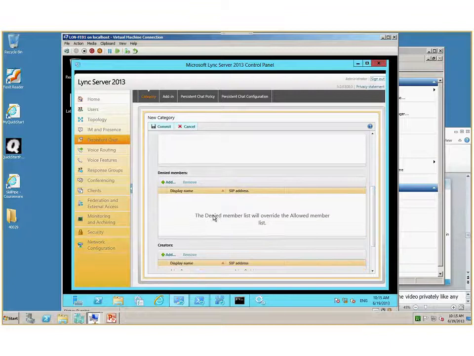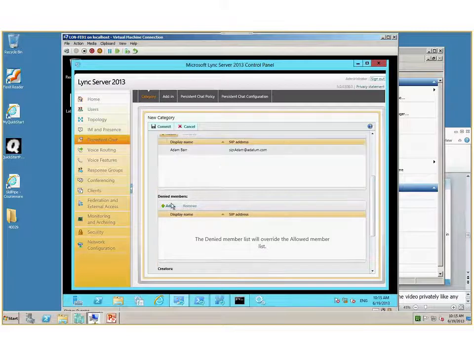Denied members override the allowed members. So say specifically, I wanted, we're going to put like sales in here, but I don't want IT to be in here. So I put in the IT security group under denied members, and put in sales as allowed members. So if someone is actually part of both groups, because they're on the denied list, they will not have access.